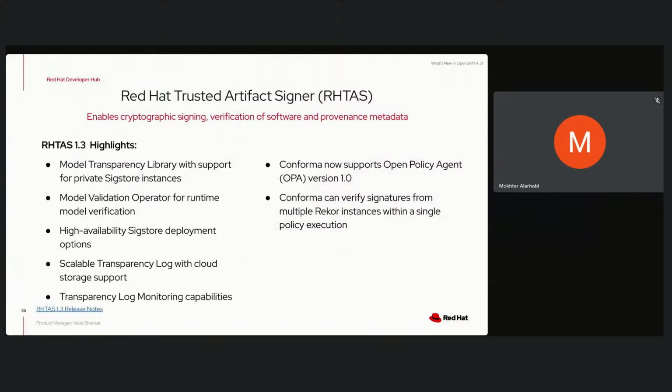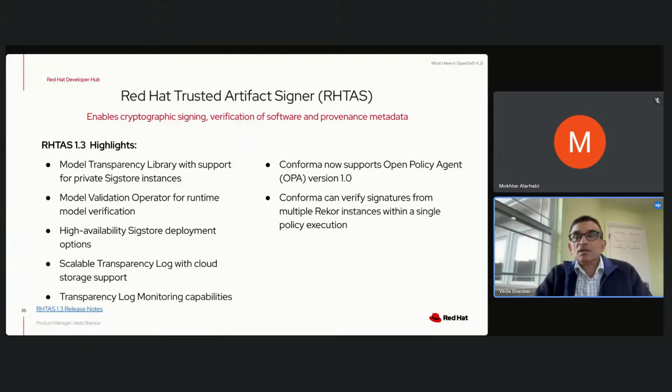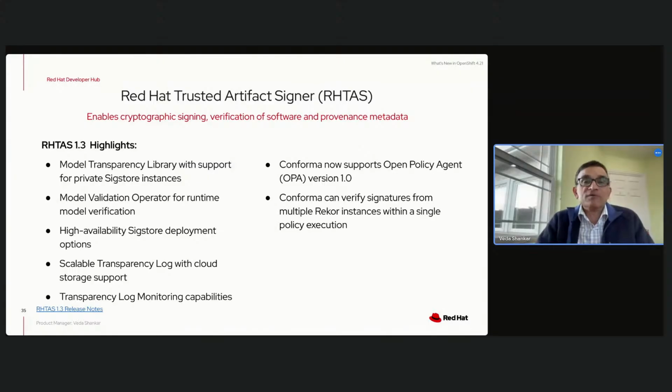Hi, everyone. At its core, Red Hat Trusted Artifact Signer is a production-ready deployment of the Sigstore project within an enterprise to enable cryptographic signing, attestations, and verification for all software artifacts. This means every component in your pipeline can be verified for integrity and non-repudiation. What's particularly exciting about RHTAS 1.3 is the introduction of the model transparency library that brings the same cryptographic protection to AI deployments. RHTAS 1.3 also introduces the model validation operator, which helps in verifying models before they are loaded into the OpenShift namespace.